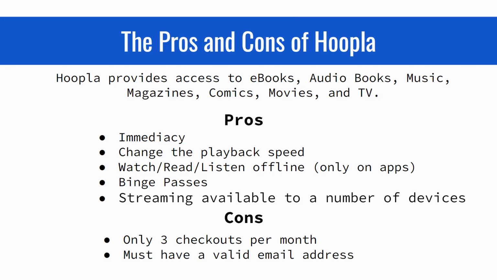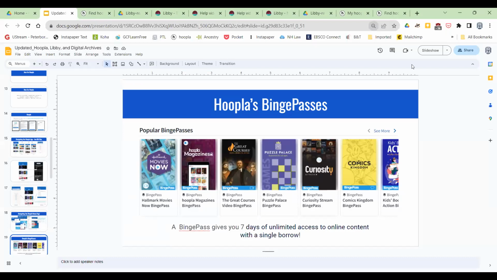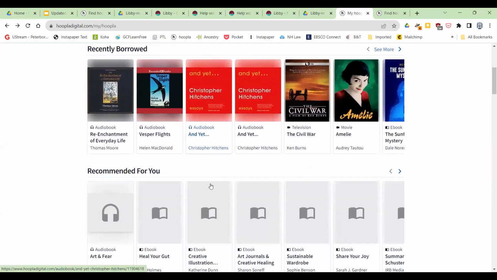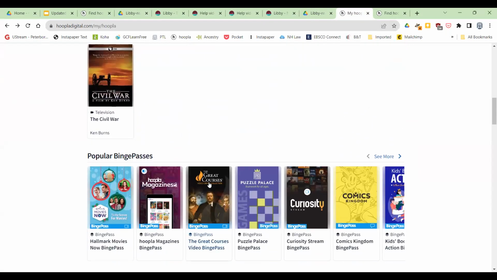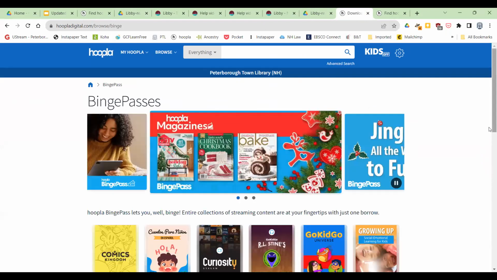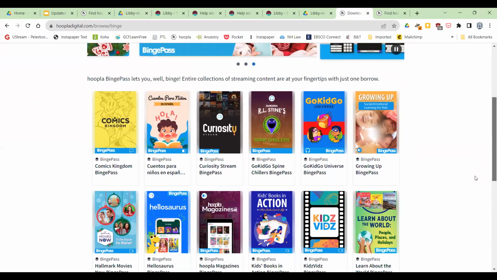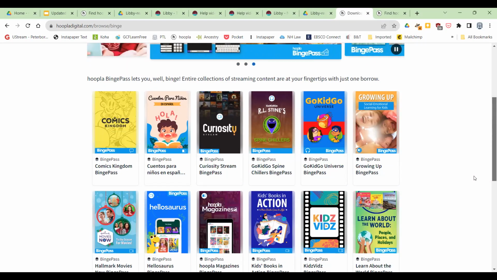Would you please explain binge passes? Okay, so we'll go back to, these are the binge passes. Let me just see if I can get you up to, hold on a second. And if you go into Hoopla and go down to, these are popular binge passes. So these are things that you can go into this group, and for 7 days, it counts as one checkout.